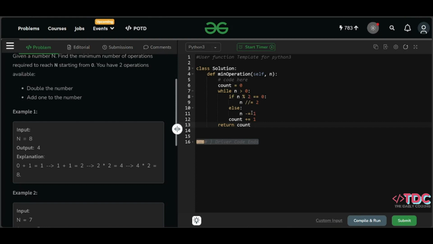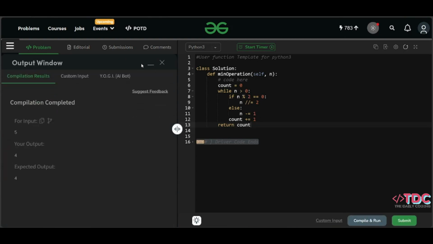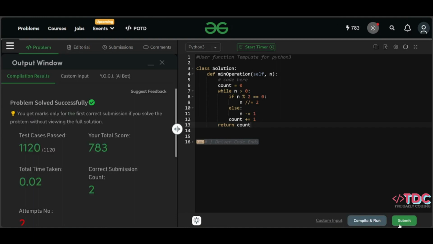Every time we do this operation, we increase our count, and finally when n equals 0, we return our count. Let's compile this code. It's compiled successfully. Let's submit this code. It's also submitted successfully. So thank you all, that's all for today.